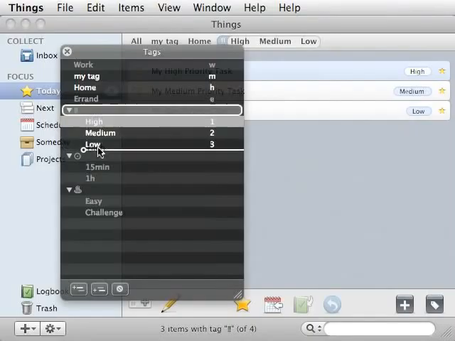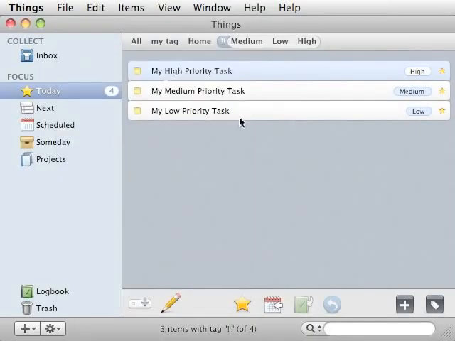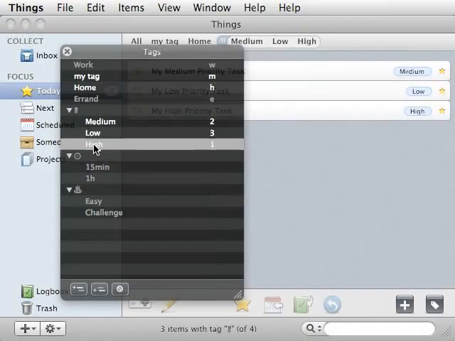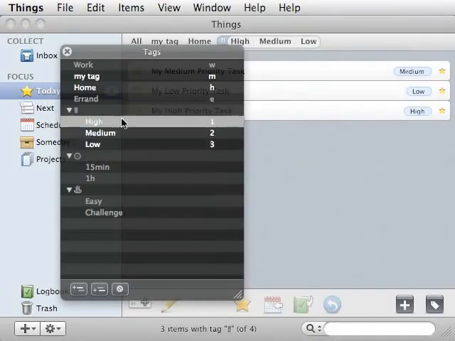Let's say, oddly enough, that we want to do it this way. Now, high becomes at the bottom. Of course, we'd never want to do that. We always want our high priority tasks at the top.